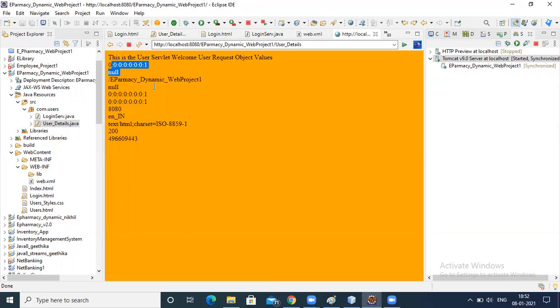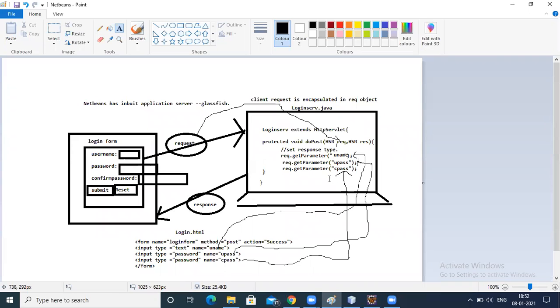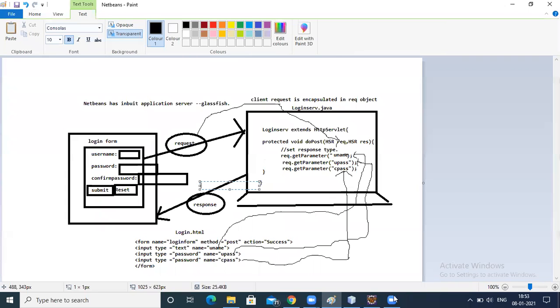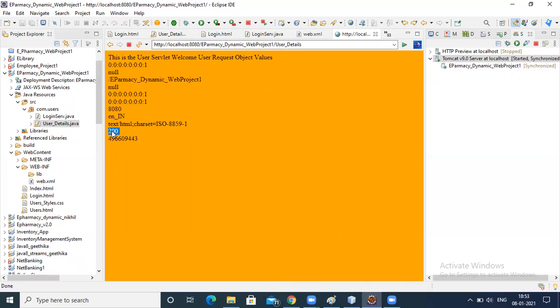IP address, context, servlet context. This is also client local address, local port 8080, local English, Indian English, content type text slash HTML, character set, and this is the status code. HTTP successful means if the server is able to communicate successfully with the client and send the response, along with the response, it will send a response code also. That response code is nothing but 200. If the response is received successfully, you will get a response code 200.